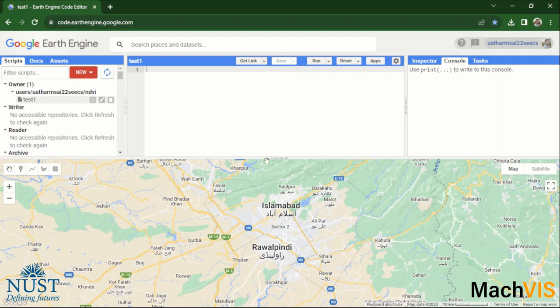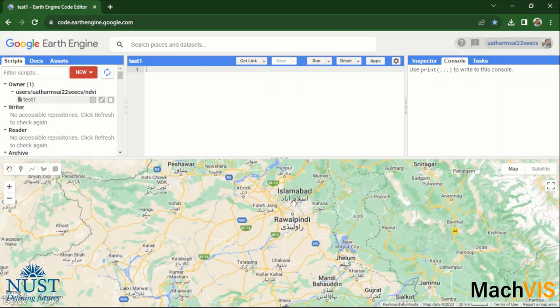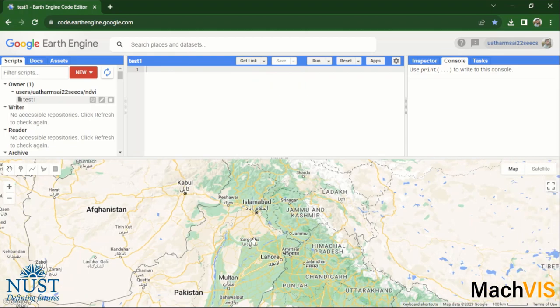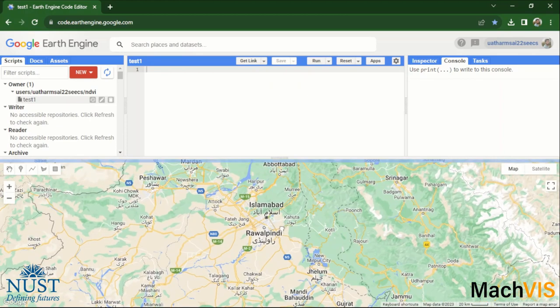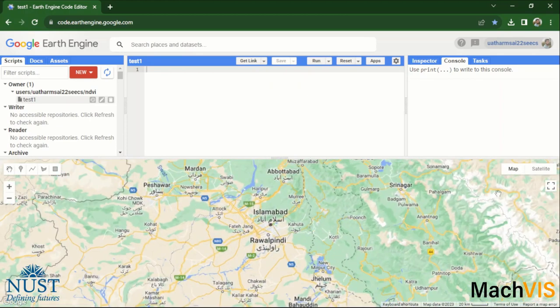And at the bottom here you can see the map, and this is where the outputs of the codes or scripts which we will be running, those outputs and those results are visualized on this map. And you can zoom to whichever level you want. You can switch between the satellite or the map view. And then lastly, on the top left side you can see the scripts tab. You can see the current project named NDVI as well as the current file named test1.